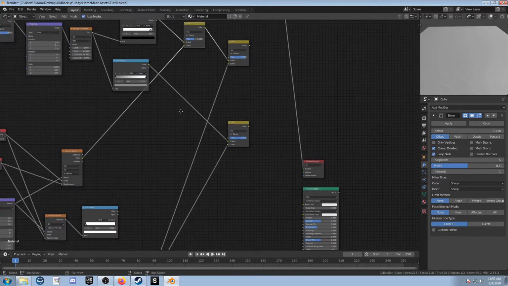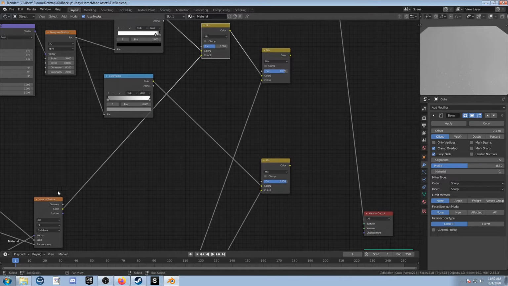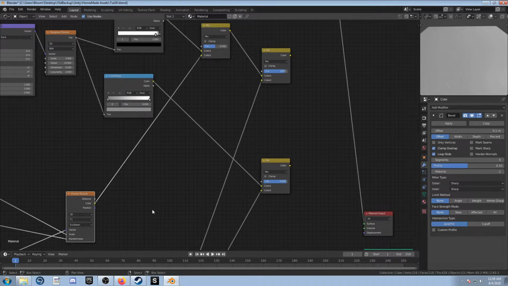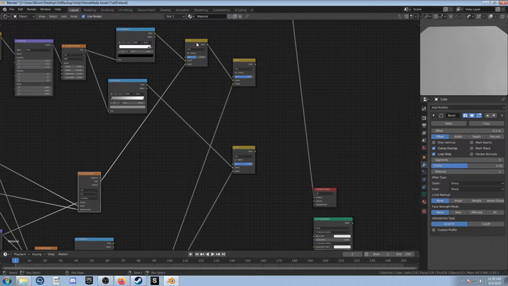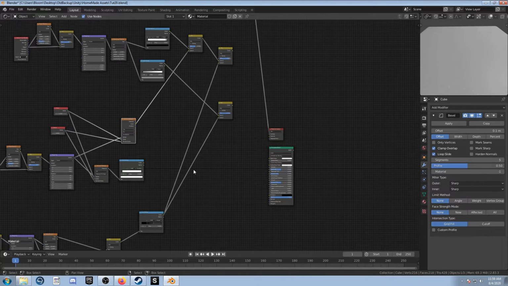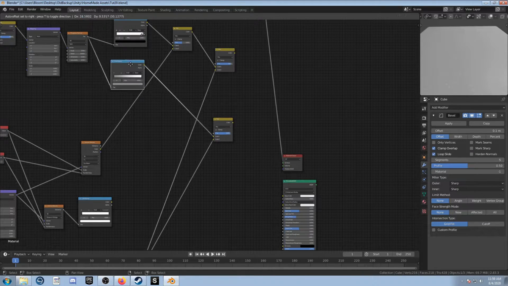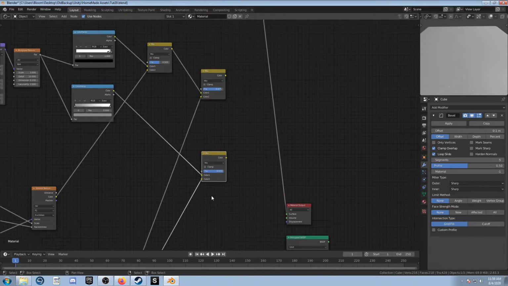So we've got this color ramp right here going into the top of that mix, and this Voronoi going into the bottom out of the color. Then that goes into this mix right here, and this color ramp here goes into the bottom of both of these mixes right here, and this color ramp goes into the top of this mix right here. So hopefully that wasn't too confusing, but let's move on to the next step here.